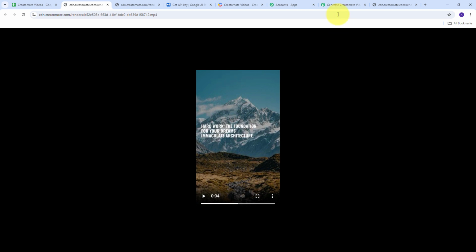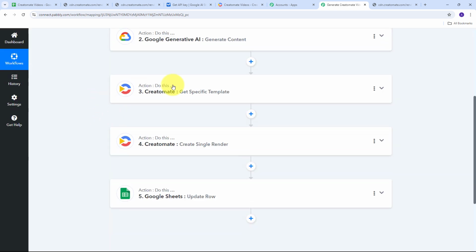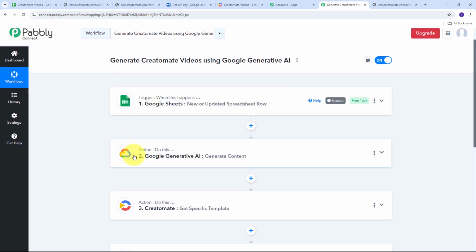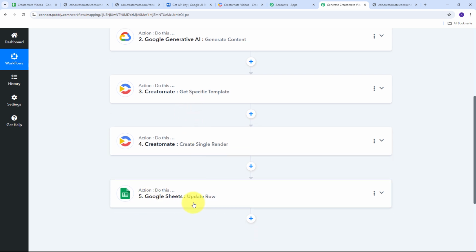Now I need to take you back to Pabbly Connect. Here in Pabbly Connect, I have created this connection between Google Sheet, Google Generative AI and Creatomate to automatically generate Creatomate videos using Google Generative AI. So let's summarize what we did here. First I've set up my trigger, my trigger application was Google Sheets, and my trigger event was new or updated spreadsheet row. Then I've set up my actions tab, and my action application was Google Generative AI, and my action event was generate content. Then I've used Creatomate as my action application, and first I've used get specific template as my action event, and then I've used create single render. And in the last I've used Google Sheet as my action application, and update row was my action event.